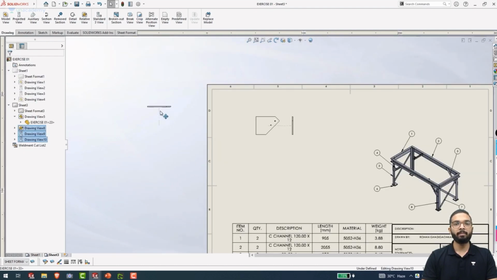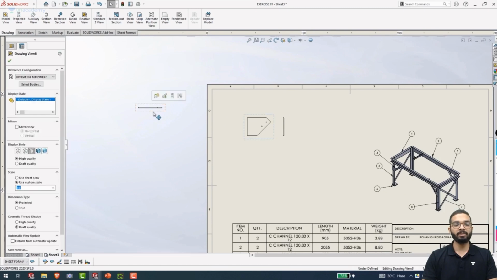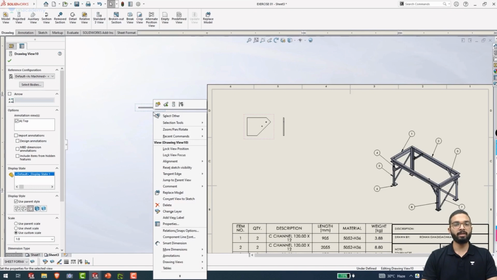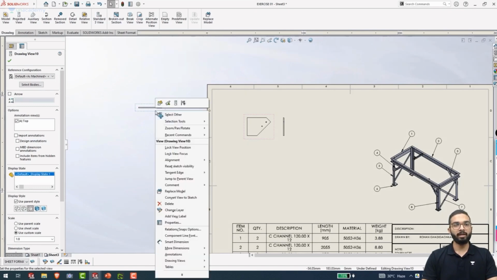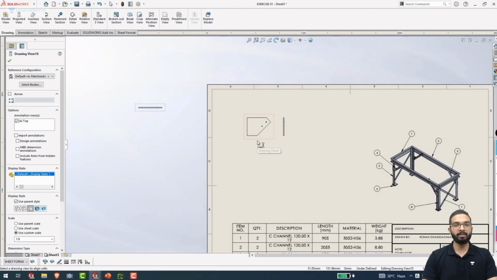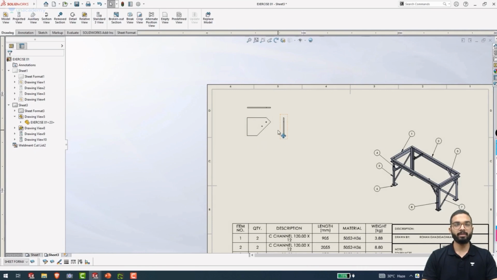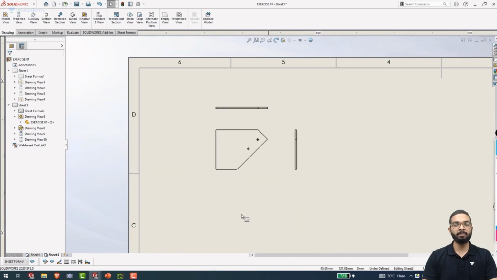But you can see that the alignment has been changed. There are some issues with the alignment. So what I will do, I will right click on this view, go to alignment, I will break alignment. Again, I will go to alignment over here, select align vertical by center, and I will specify this view. Now you can here see that it has aligned them perfectly.